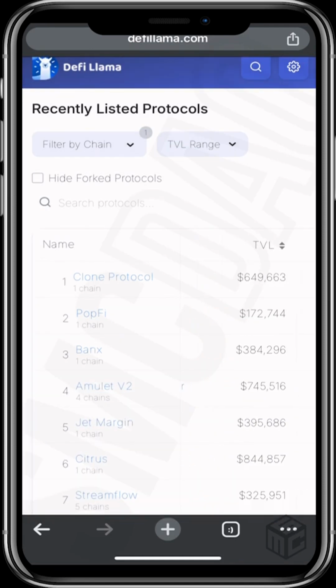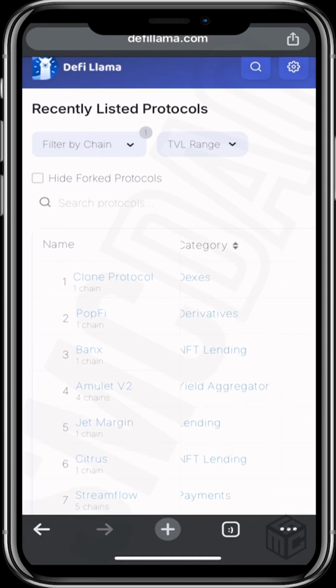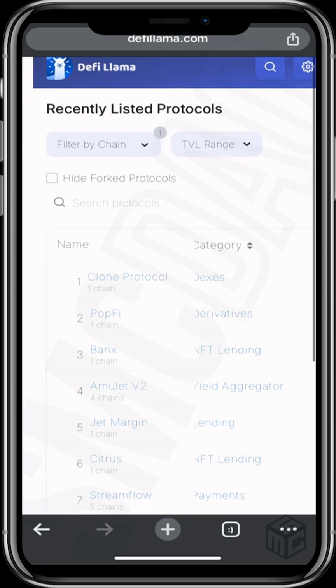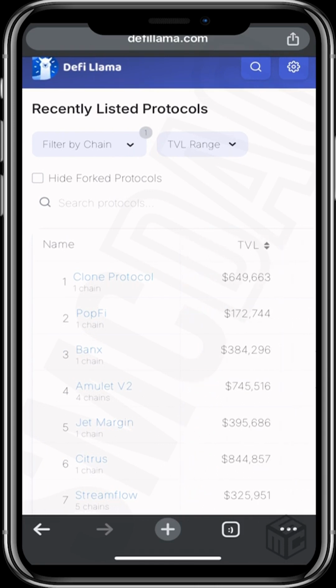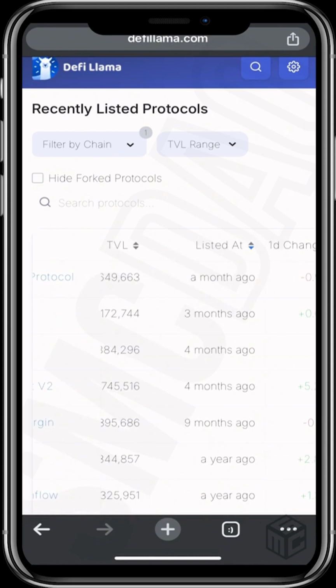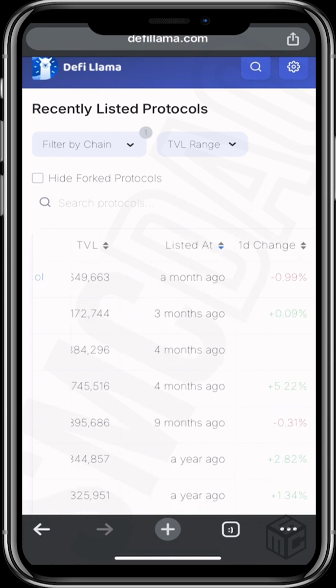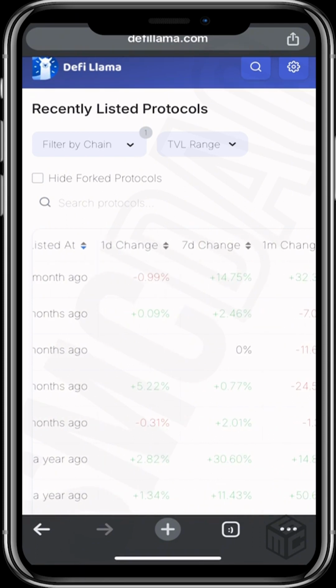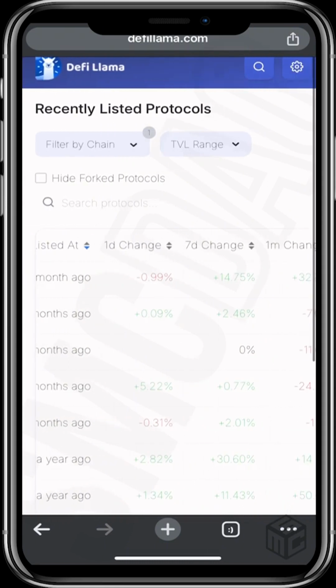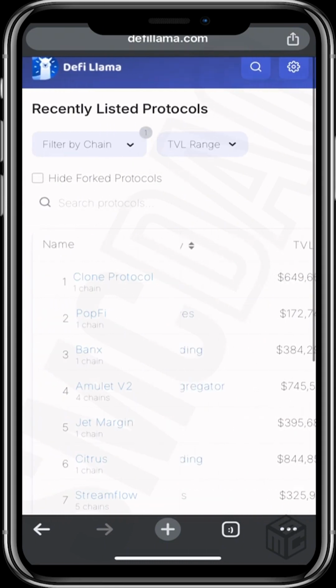So coming back here, you can see the different projects over here and their categories. For example, this Clone Protocol is a DEX project and the TVL is 600,000 at the moment, and it was listed just a month ago. And as you can see, the changes in a day, in 7 days, and a month. So let's get started with our research.